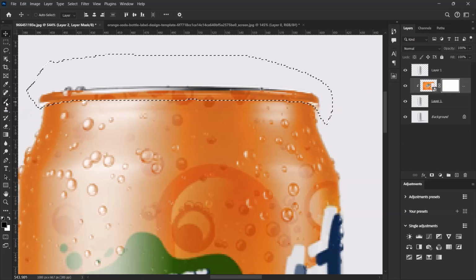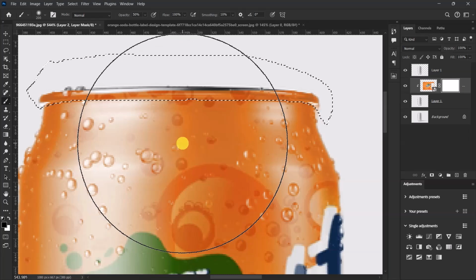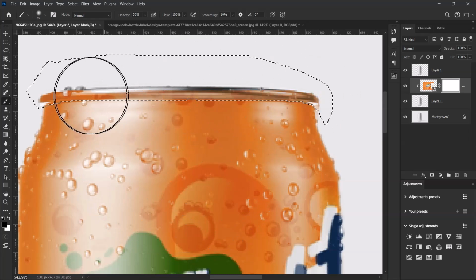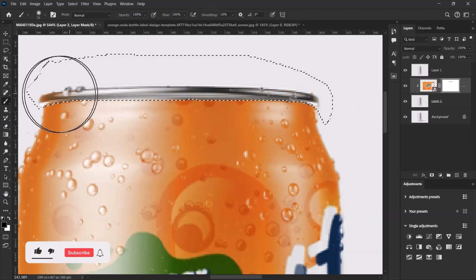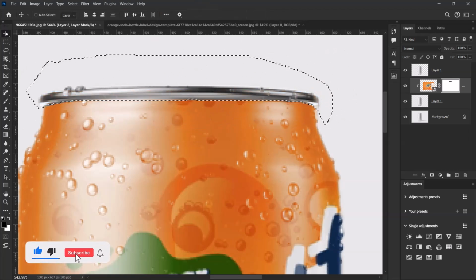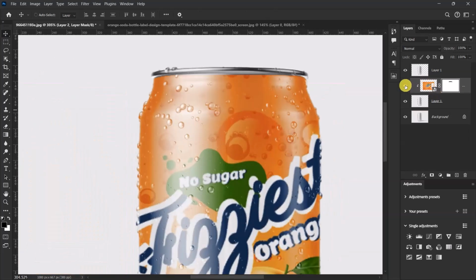Select your brush tool. Make sure that the foreground color is set to black. And then paint over this side to clean it. Let's push the opacity to 100 and then paint this side to clean it. Once you are done, press Ctrl D to deselect. Turn off the visibility once again.